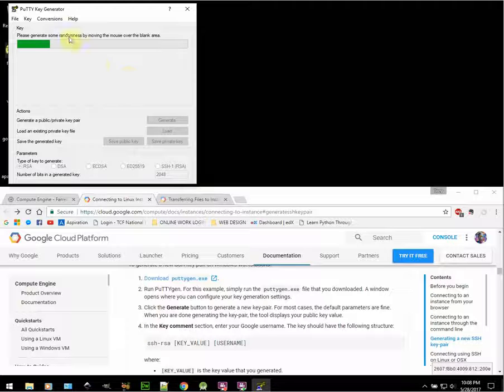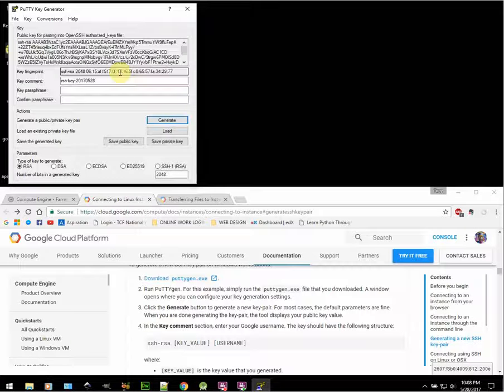Here, generate some randomness by moving the mouse. Keep moving your mouse back and forth, and it gets it done pretty quick. If you stop moving your mouse, it just kind of stops. So keep moving your mouse. Okay, so there we go. This is the key that is generated.